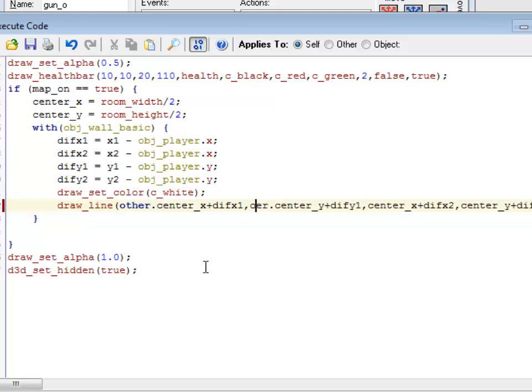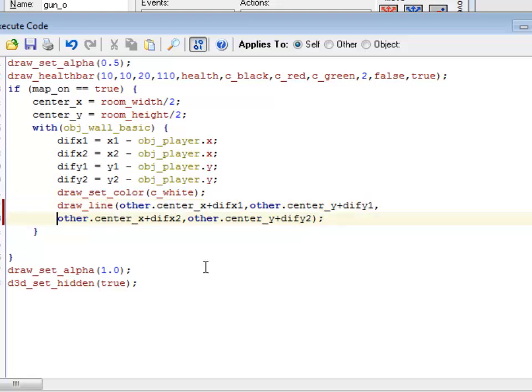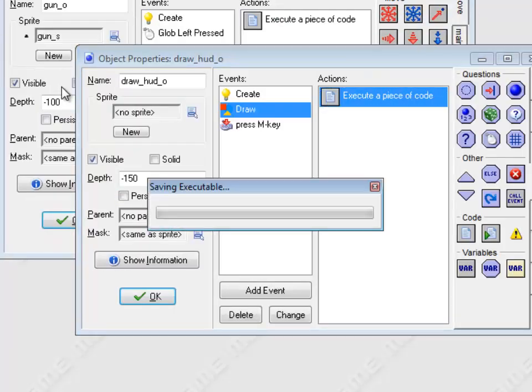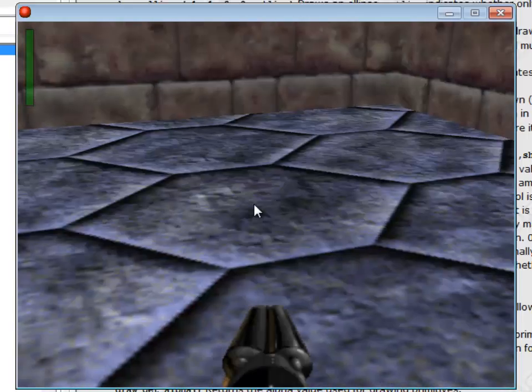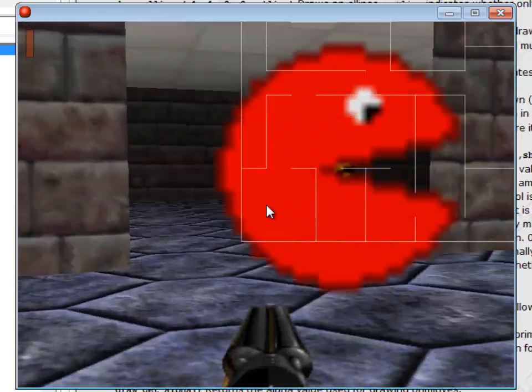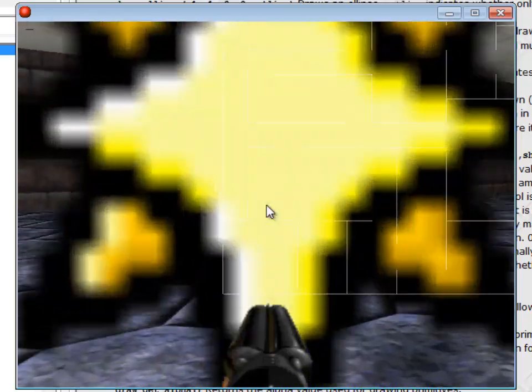Other.centerx. Come on, you can spell. There we go. Other.centerY. Other.centerx. Other.centerY. I'm going to put a return in here just so it all fits on one screen. That shouldn't matter. OK, how about now? Does it work now? It works in the magical land of theory inside my head. Whoa, that's cool.